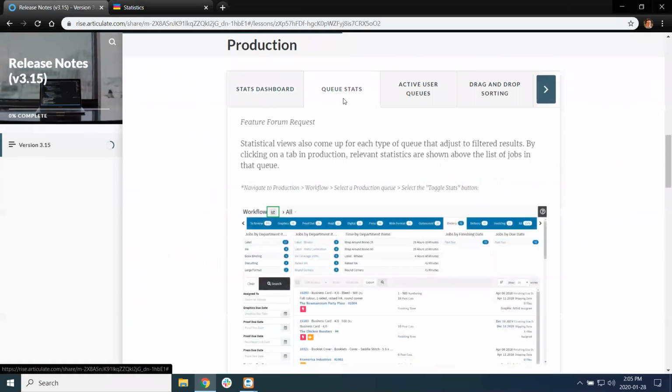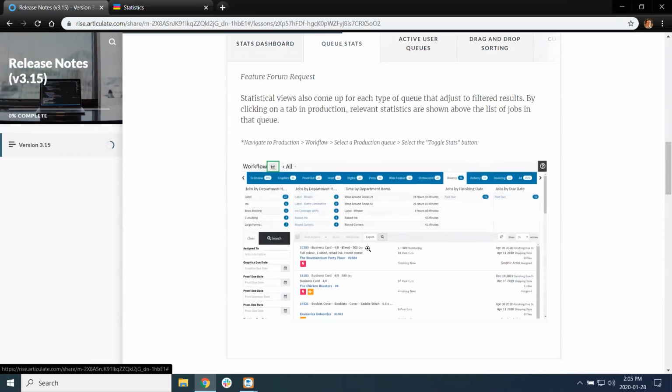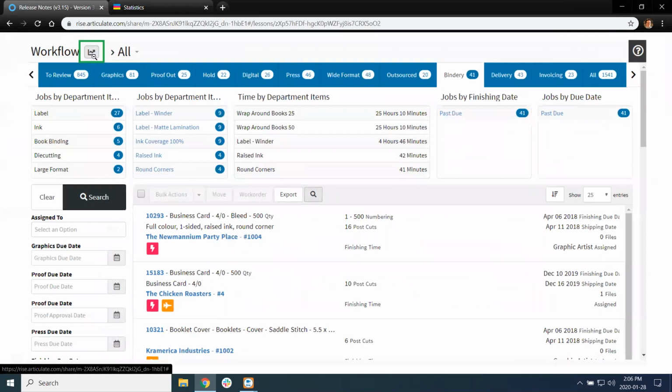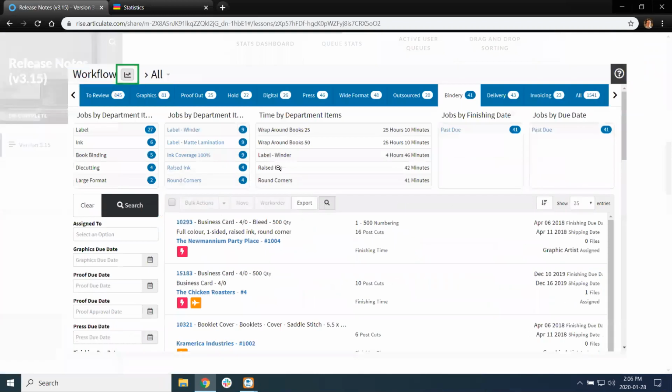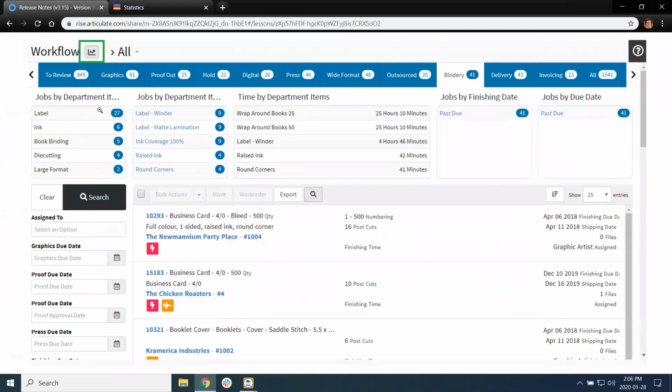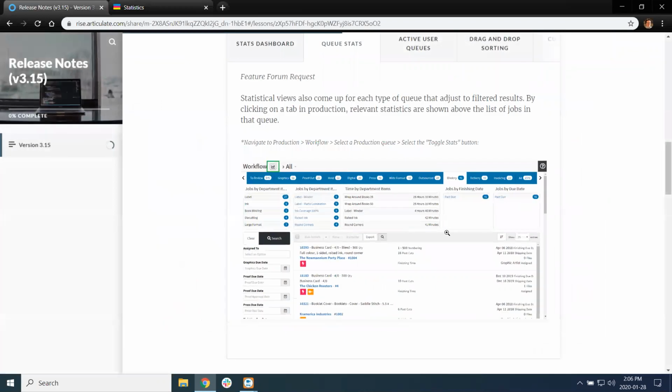Next, we have queue stats. This is a feature form request. Basically, statistical views also come up for each type of queue, adjusted to different filtered results. What that means is, if you're in production and you go to workflow, if you click on this little button here, that will allow you to toggle stats. These stats pop up above the production queue and below the tabs. These different stats are filtered to the relevant statistics of what you're currently looking at.